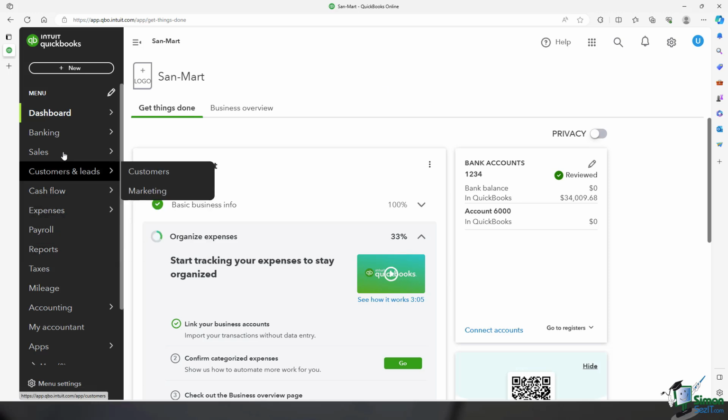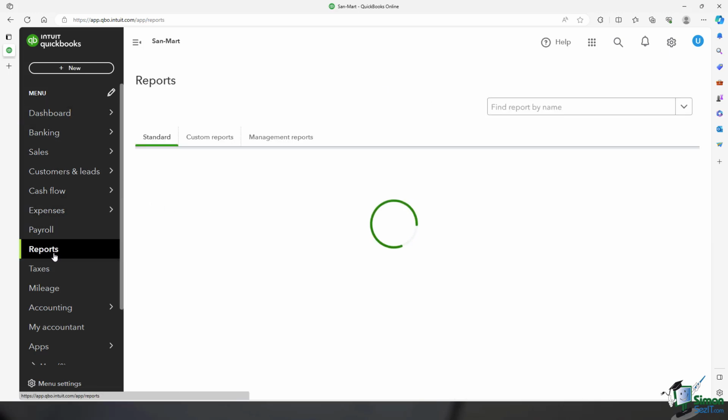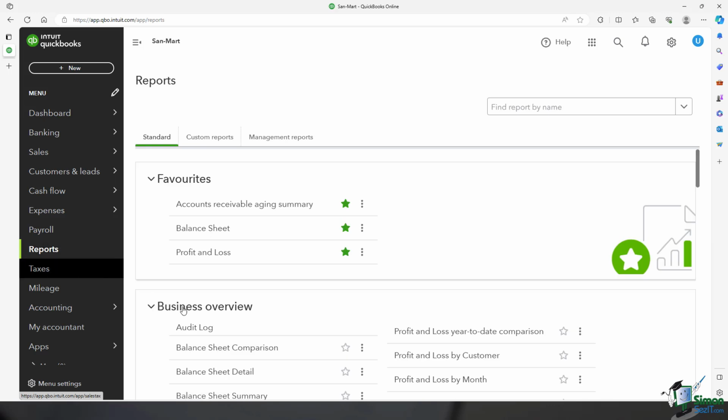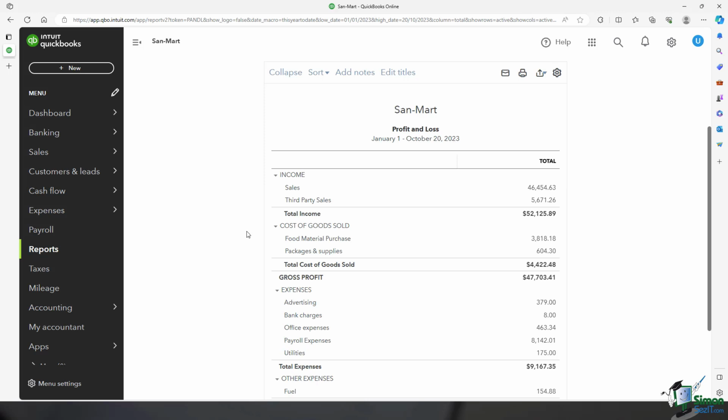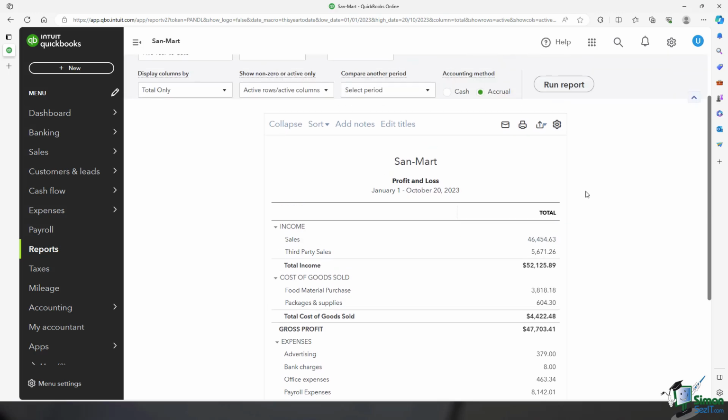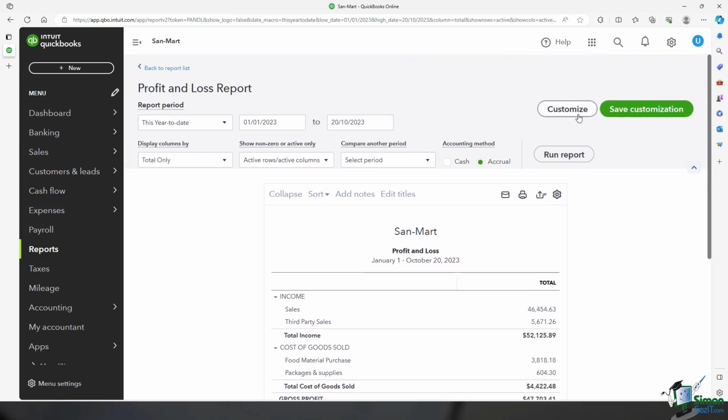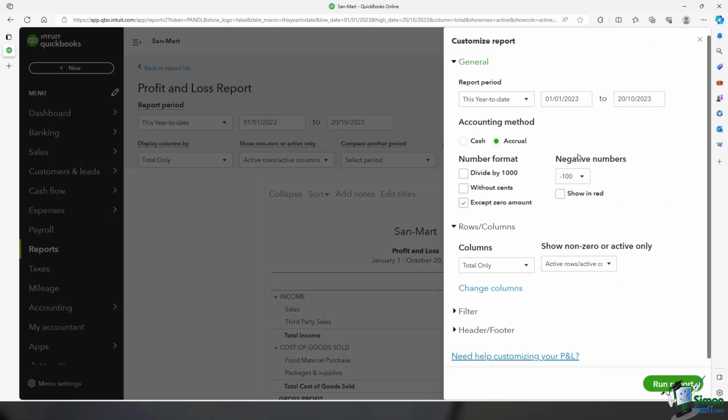If I scroll through the list of options and select the reports option over here, let's just select the profit and loss statement. So we have the profit and loss statement from the 1st of January till the 20th of October 2023. And if I scroll up, there is this customize option over here. If I click on this option, we have the reporting period.